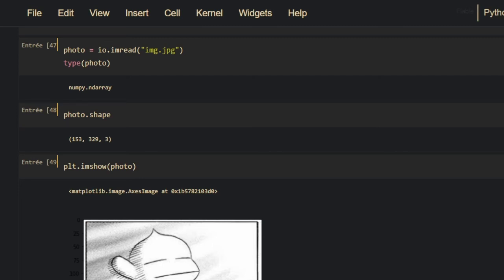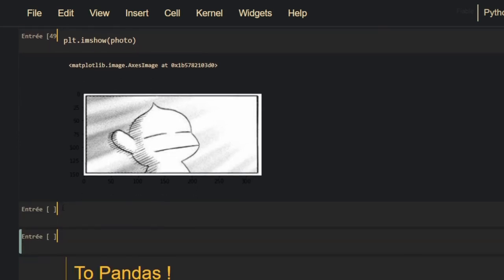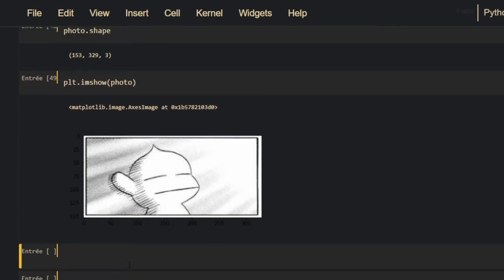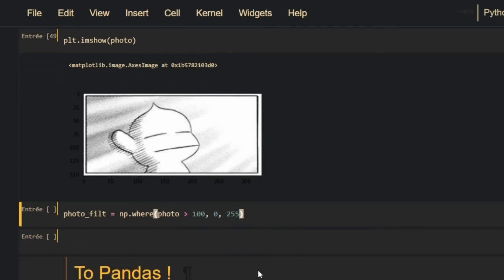So what can I do with this picture? Well, I just wanted to use a few operations on it to make you witness what you can do with this kind of stuff. So, for example, we're gonna call photo_filter, and it's gonna be equal to np.where(photo > 100, 0, 255). Why am I doing this? Well, first of all, we're using np.where, which is another way of operating on your array. It's not filtering, it's doing an operation depending on whether a condition is fulfilled or not.